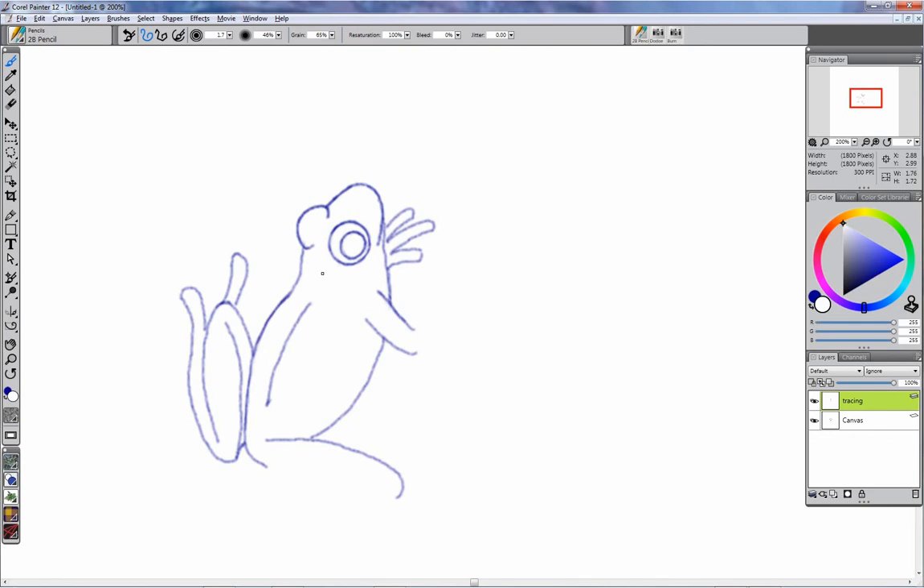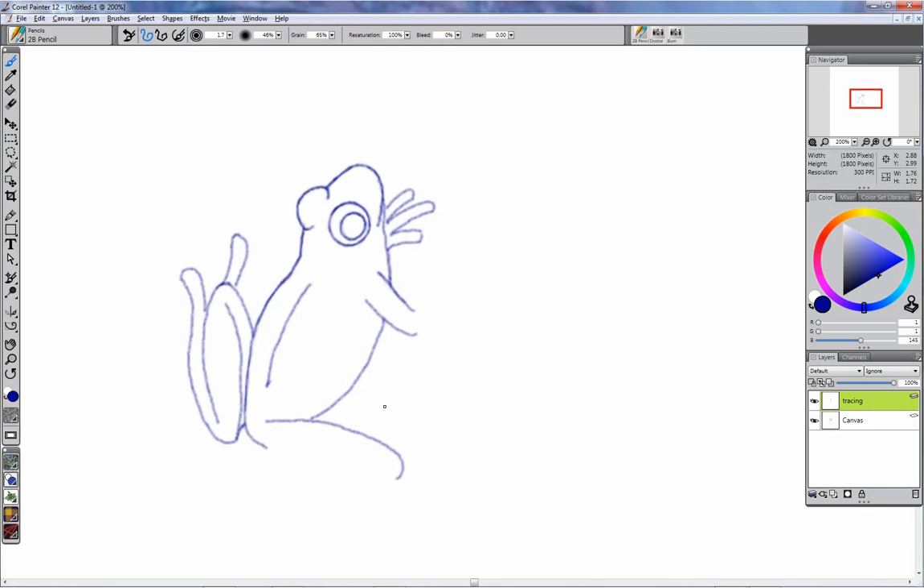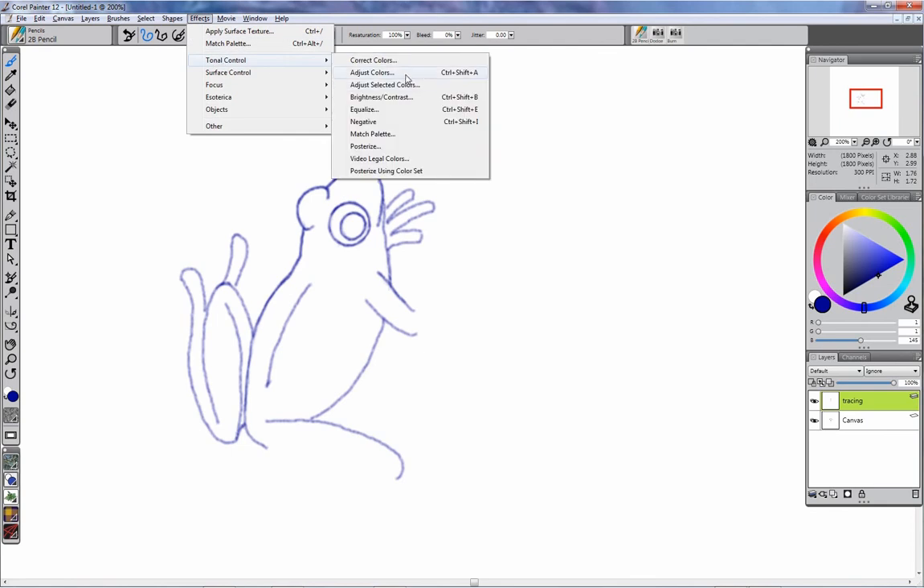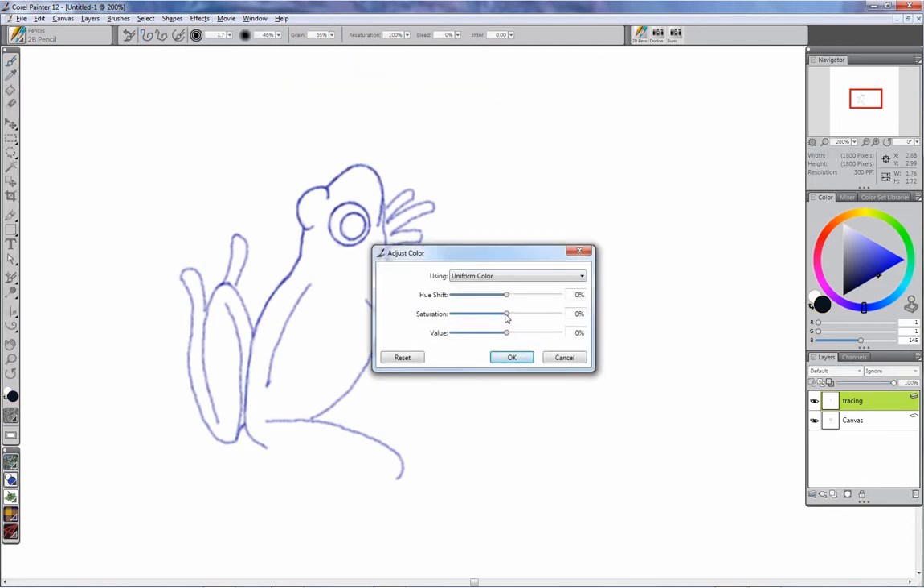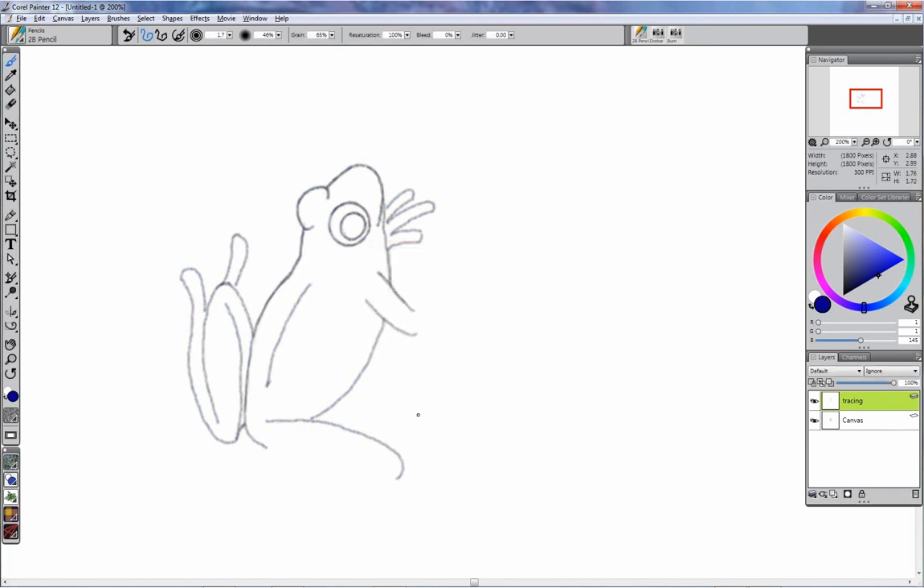Okay, but now that I'm in theory done with my drawing, I want it to go back to being a normal color, and to do that I go to Effects, Tonal Control, Adjust Colors, and the slider for saturation will be moved all the way to the left. And that will take my drawing back to black and white.